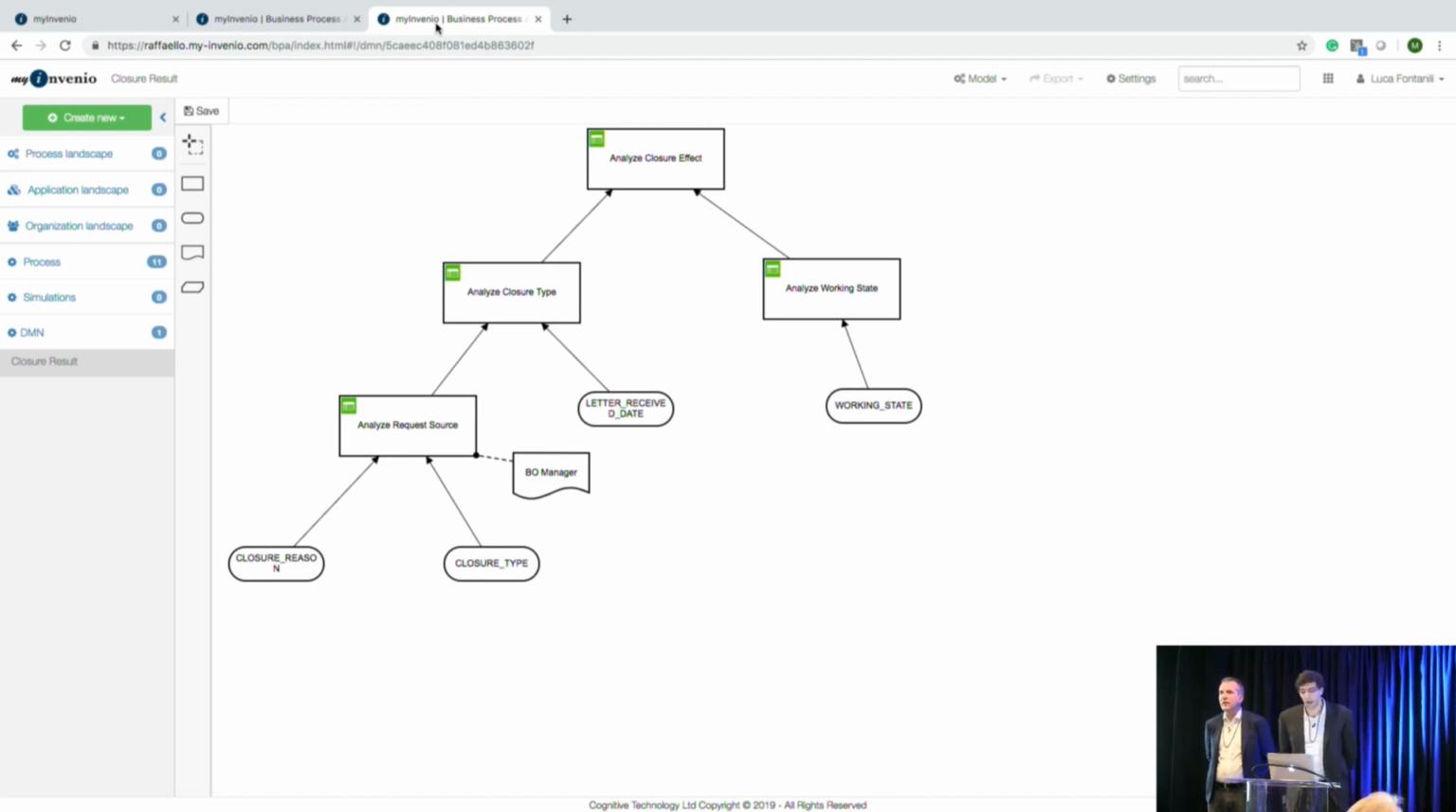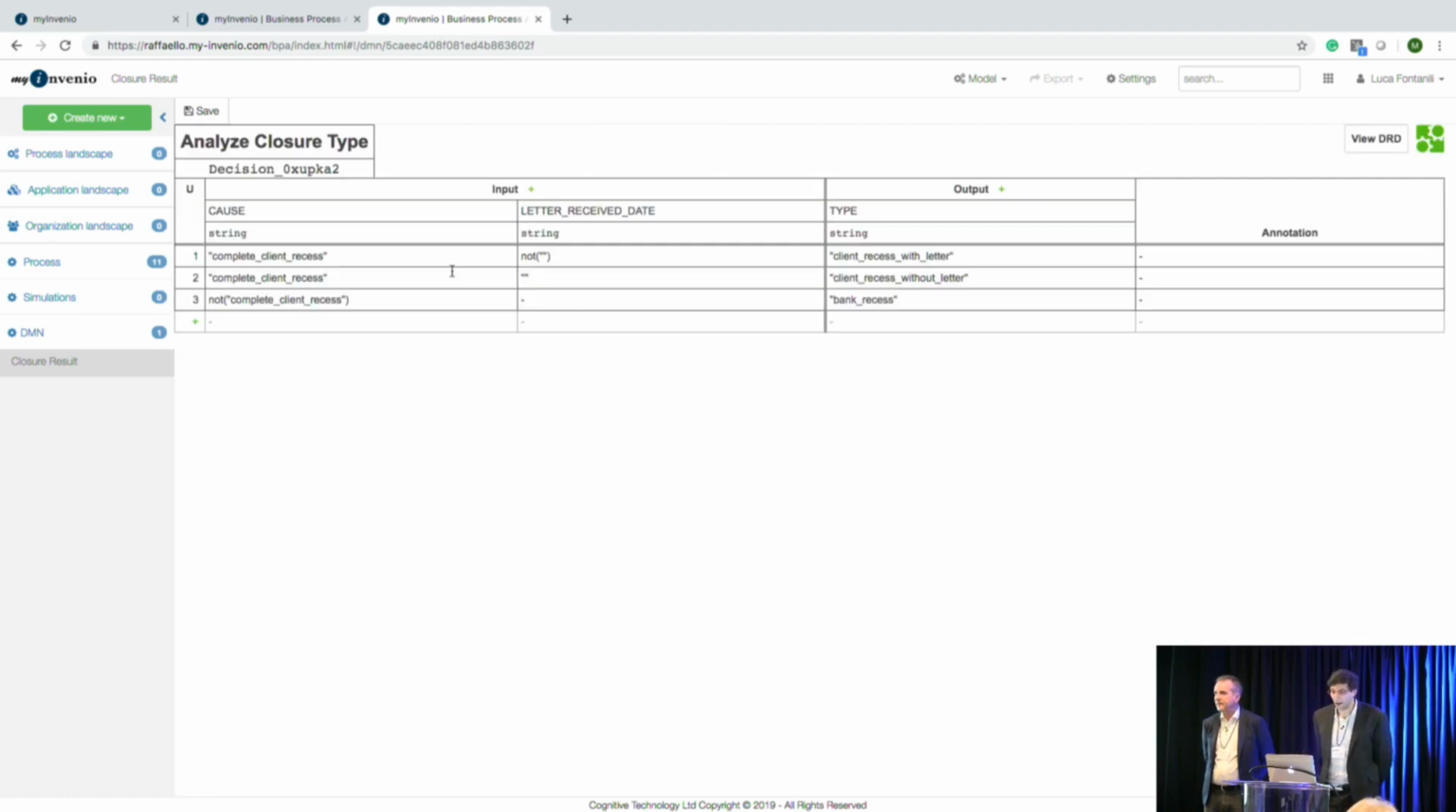As you can see here, with the help of the business owner, the process owner of the banking account closure process that Max just described, we designed the decision logic of that model. For instance, if we open this decision table called analyze closure type, we can see the conditions that bring us to the three different kinds of closure type: the client recess with or without the letter, and the bank recess. But let's move on.